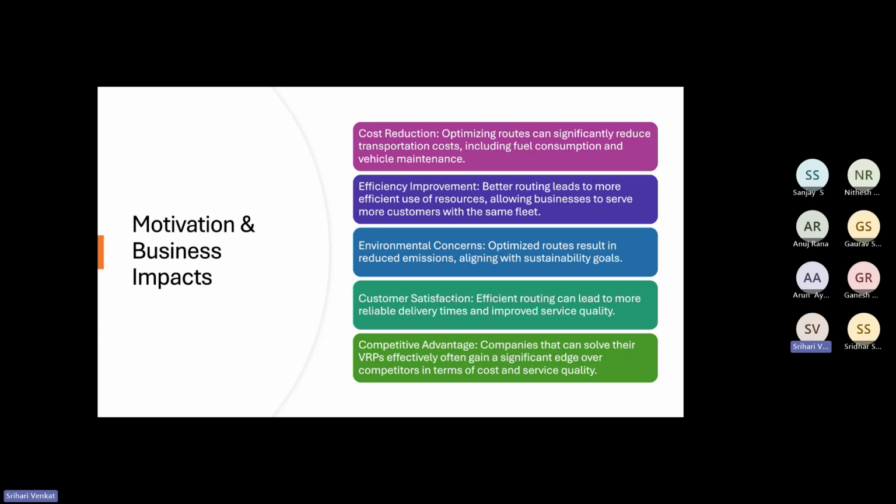Then the customer satisfaction. Efficient routing leads to quicker, let's say, deliveries and so on, and so the customer is also satisfied. Then competitive advantage. Companies that can optimize their vehicle routing have a very competitive edge over other companies that are not capable of optimizing their routes, because the cost reduction and all the other four factors will have an impact.